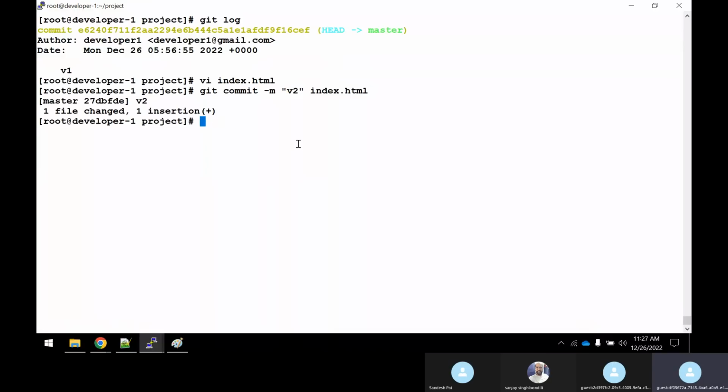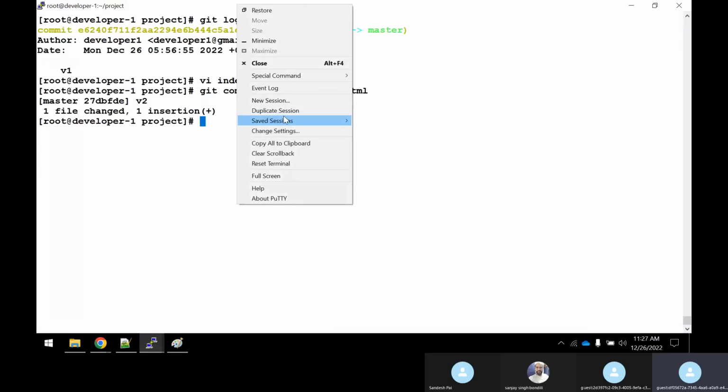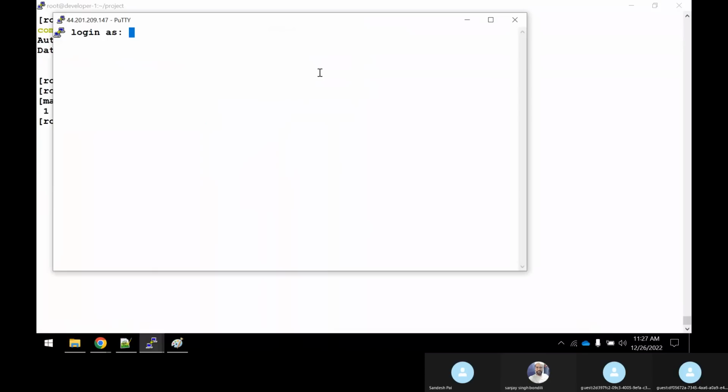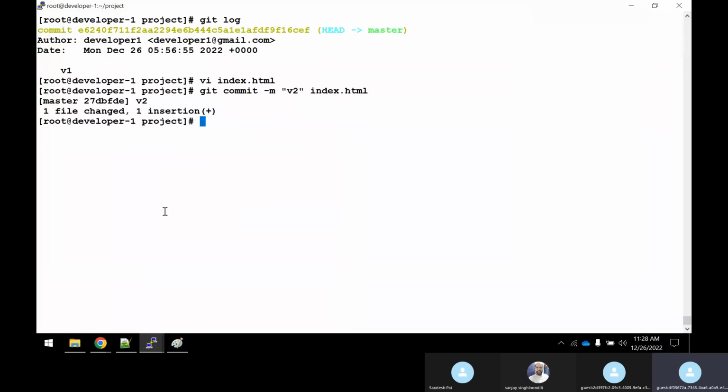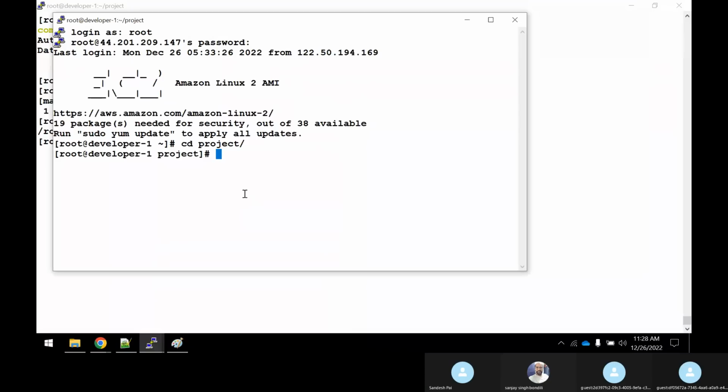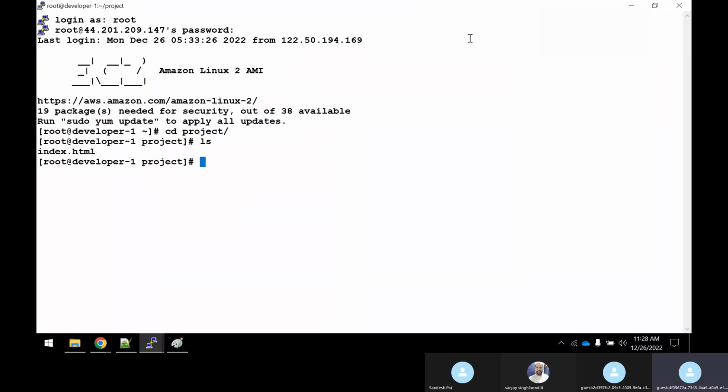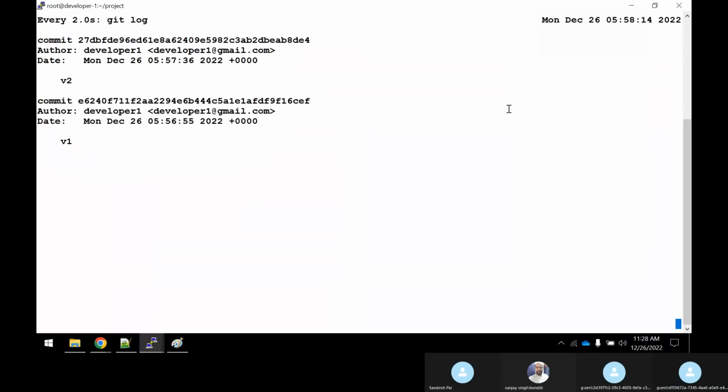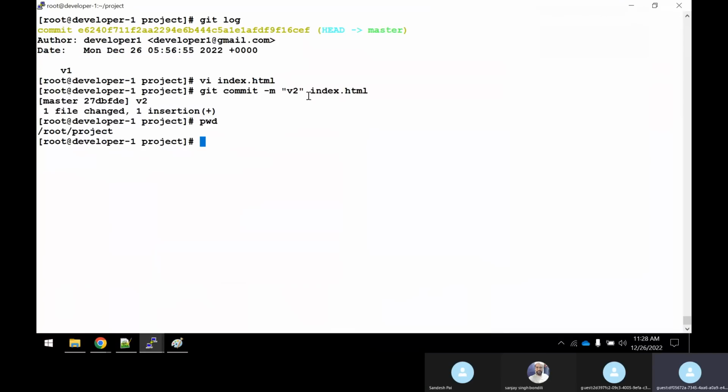So instead of doing it this way, let me do one thing, guys. Let me clone this server, or duplicate this server. I'm logging in as root with the password. I'm just having a duplicate of the developer machine. So I just did it. I'm in the project directory. Here I'll do a git log and run a watch command on it, so that I can see what updates are going on in the git log output. Here the second commit is done.